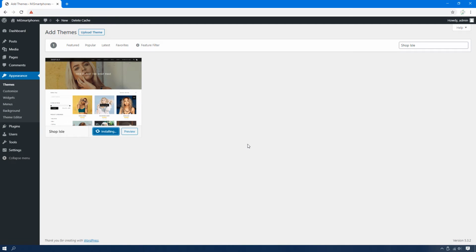This is what you do with all other themes. Just select the theme and click install. You can change the theme whenever you want. You don't have to stick with one theme. You can change it after you have set up your online store. It's not a problem. So click on activate here to activate this theme.